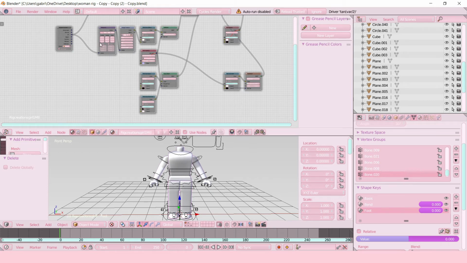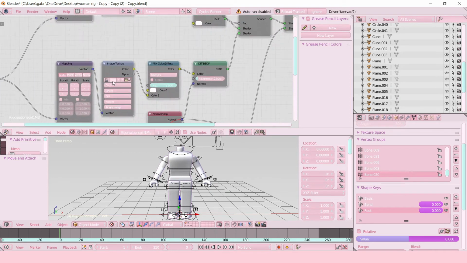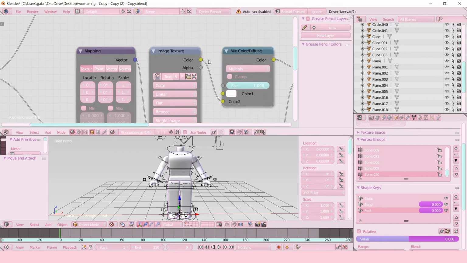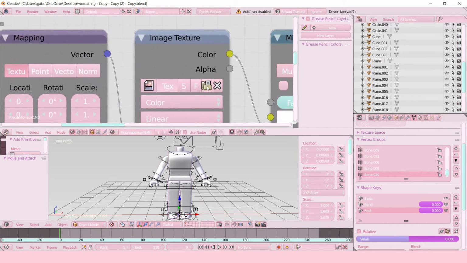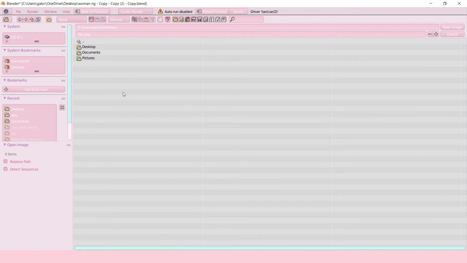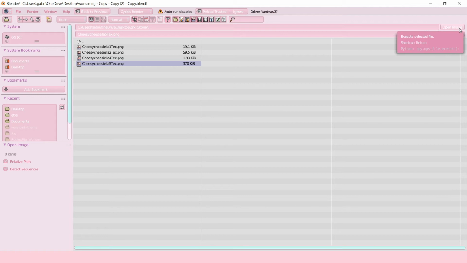Now go back to your node editor and scroll in until you find image texture. Once you've found image texture, press this File button over here. And now go to the folder where you exported your Roblox character to. Now what you're gonna wanna do is select your character texture. Your character texture should have your username, a number, and then text on it. You're gonna want to select the texture that has the highest number in value on it. Once you've selected it, press Open Image.